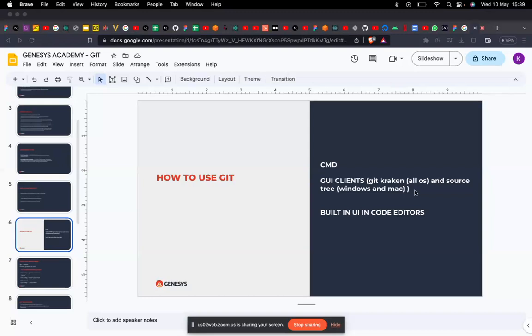So if you're a beginner and you're not conversant with how command lines work, I would advise you to use a Git client, like a GUI Git client, because at least it gives you a user interface that you can interact with.